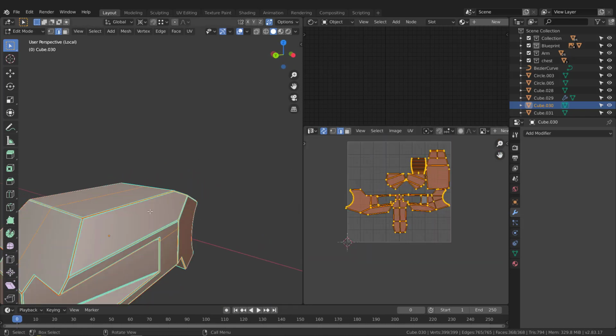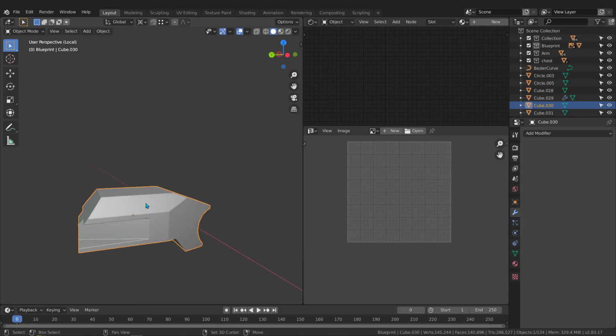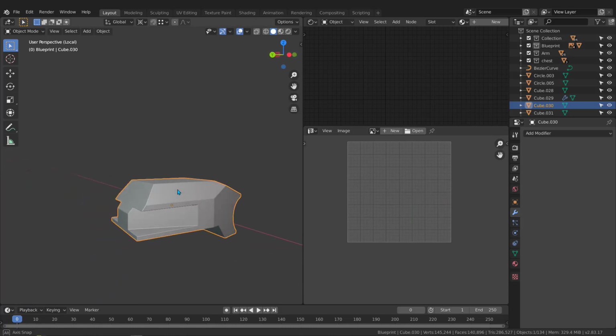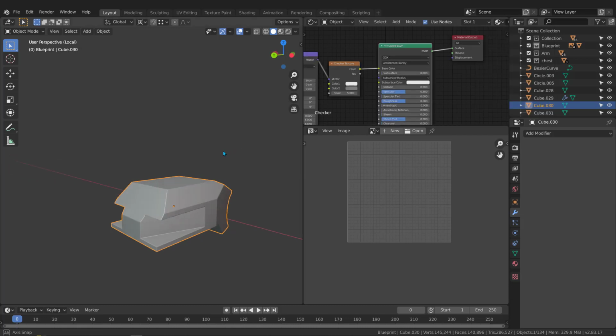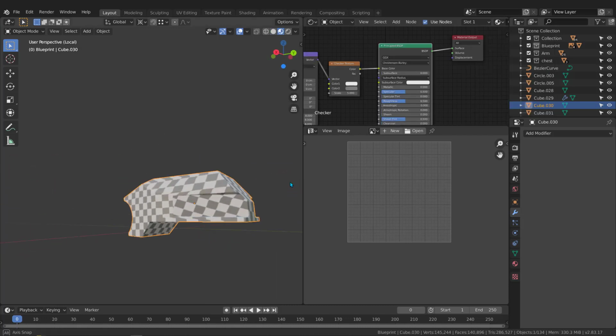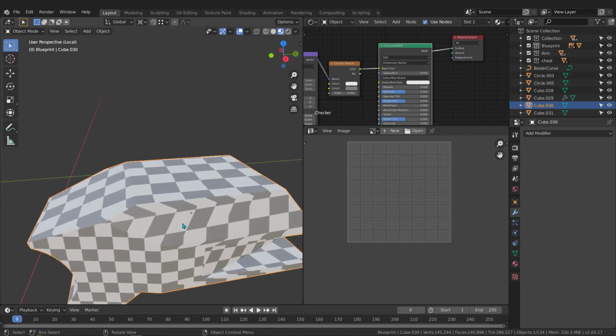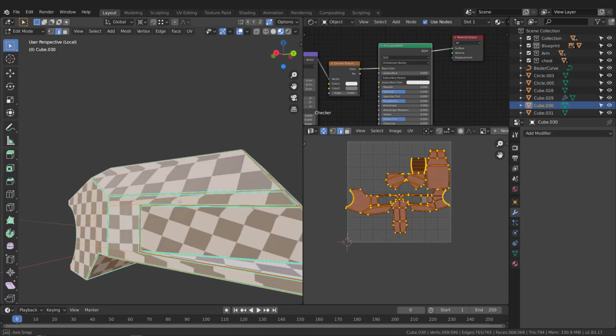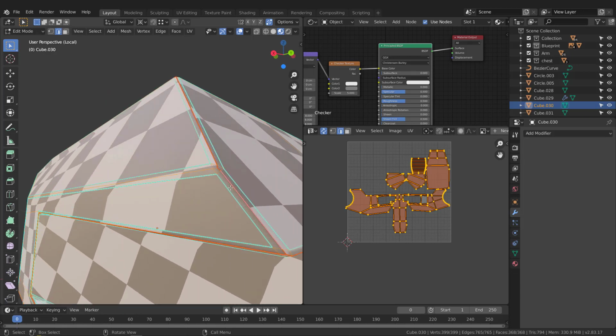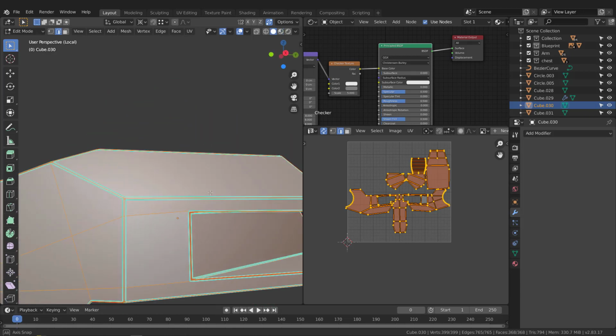Alright, so we just unwrap this piece. Let's hit tab to object mode, and let's add checker and go to preview, and let's see the results. Yeah, we got some distortion right here. Actually, we need to fix this. Let's see how to fix this distortion and why it's happened.